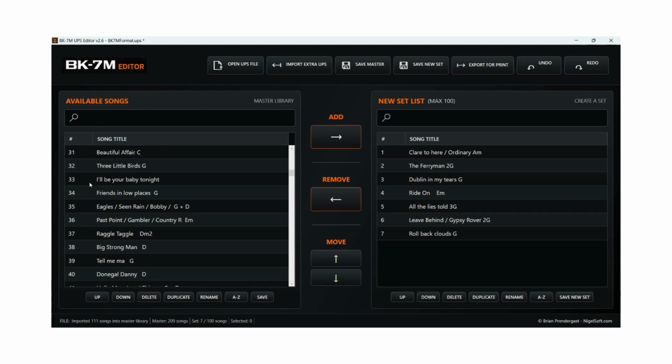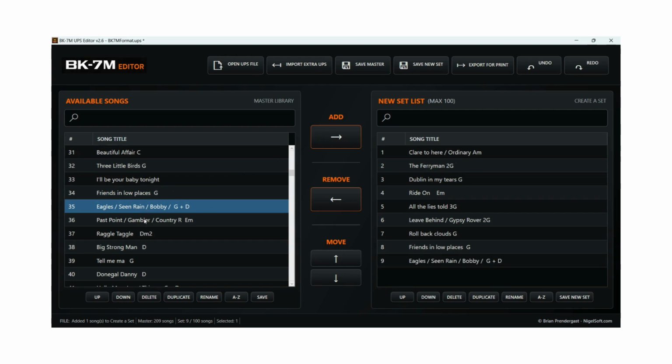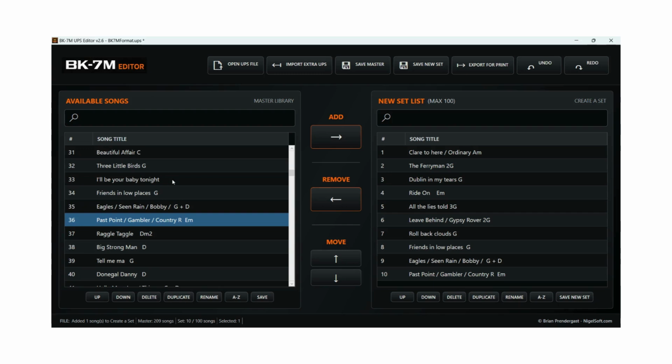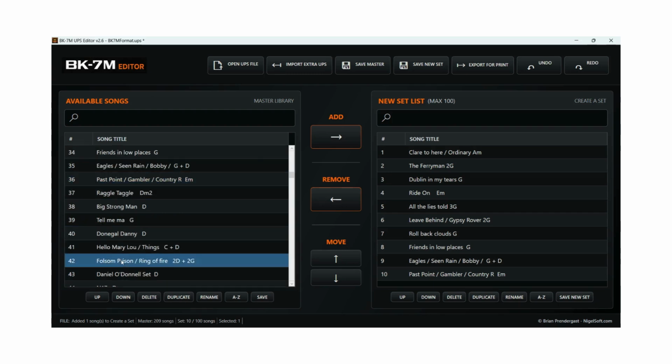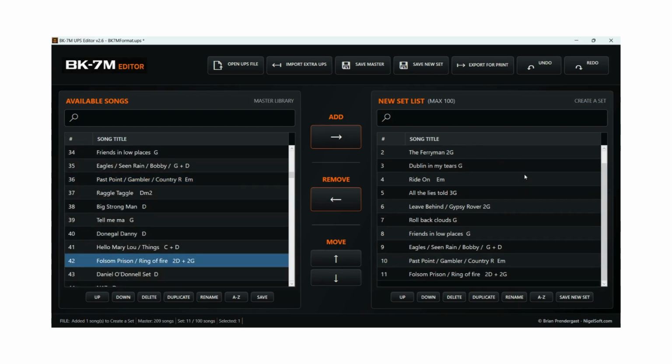So we're going to pretend it's a country set that she wants. So we're going to throw in Friends in Low Places. We're going to throw in the Eagles. We're going to throw in Pass the Point to Rescue, The Gambler, and stuff like that. And Folsom Prison, of course. You can't do a country set without that. So that gives you an idea of what the set builder does. It allows you to put them in order and different sets.